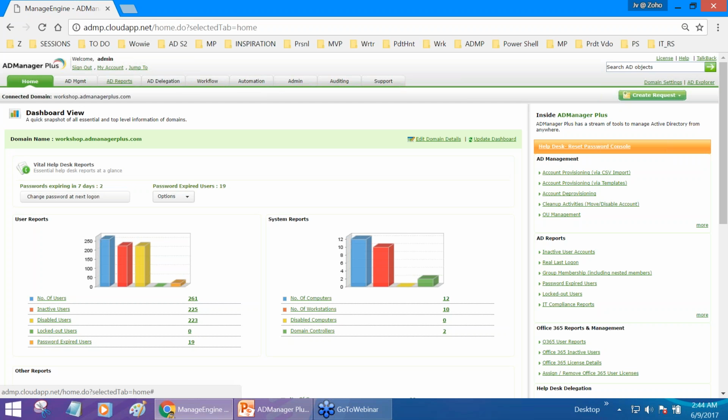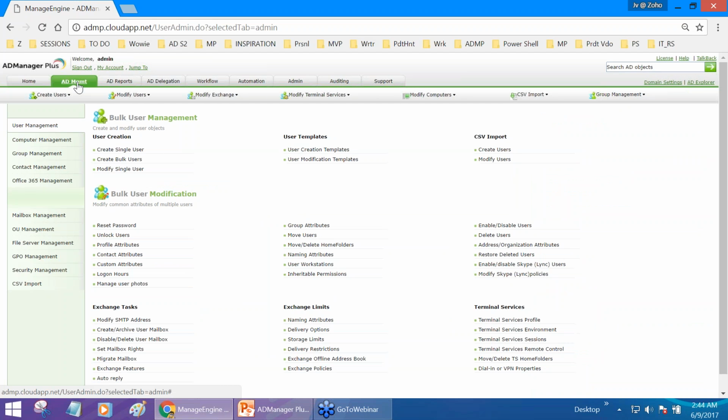So that's going to be one tab per week, and we're going to be discussing all these tabs, and by the end of the 5 weeks we're going to cover the entire product. So we are starting off with AD management today, and the first task for the day is going to be user creation.